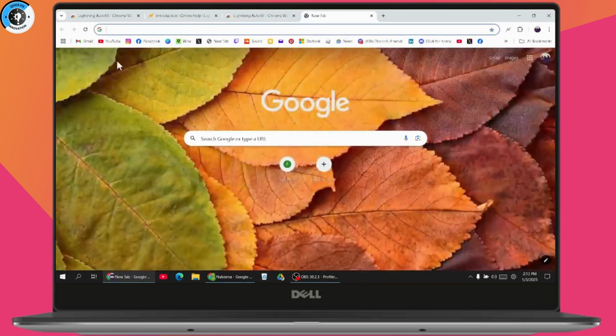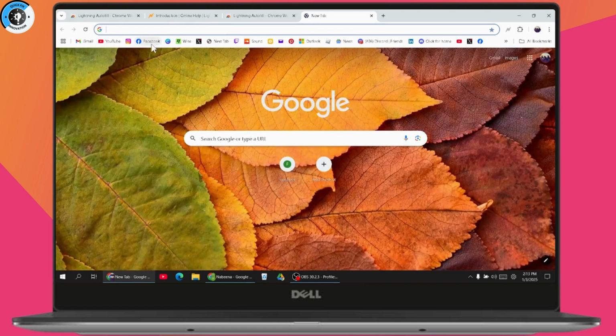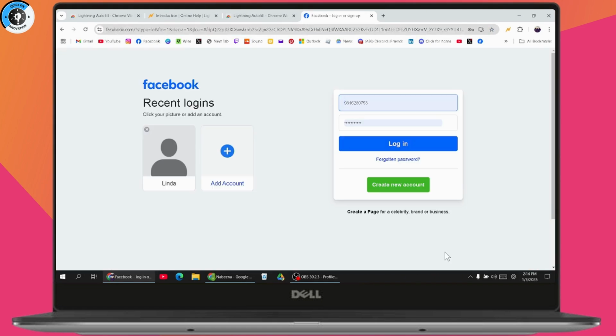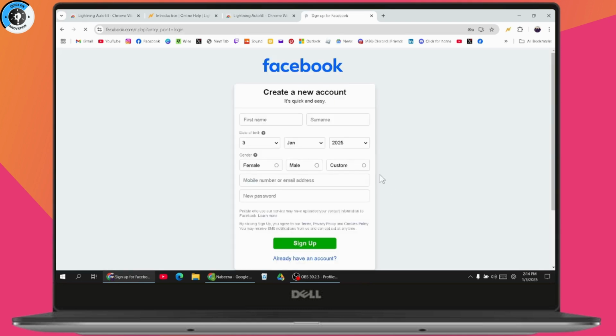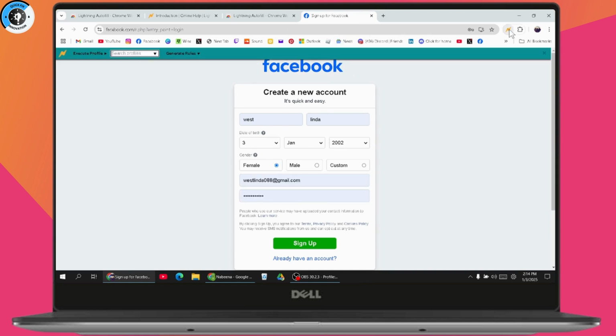Now, if you go with a new tab, and for example, if you go with facebook.com, this will take you to the login page, right? So for example, if I go with create new account, and if you enter your name, your date of birth, your gender, your mobile number, email address, and your password. And after that, you just need to simply go with the extension, which is on the top right.